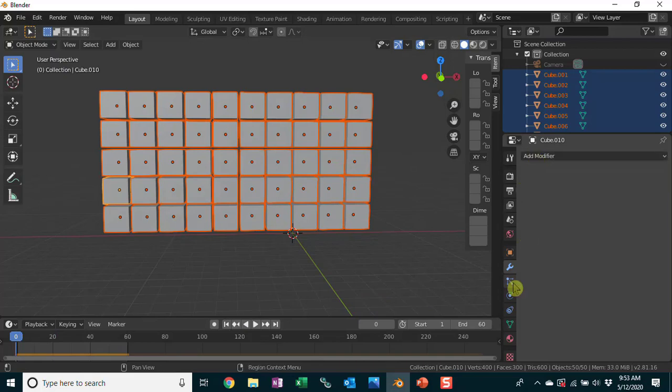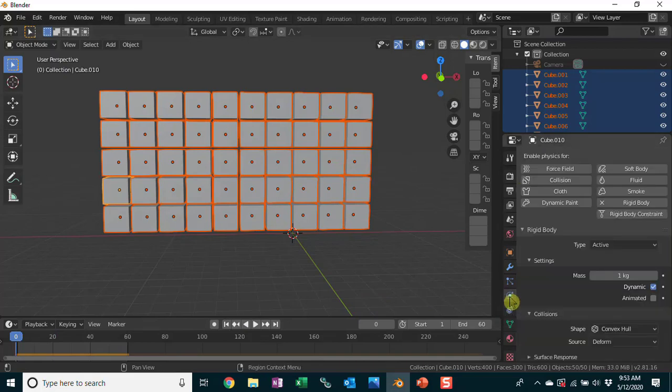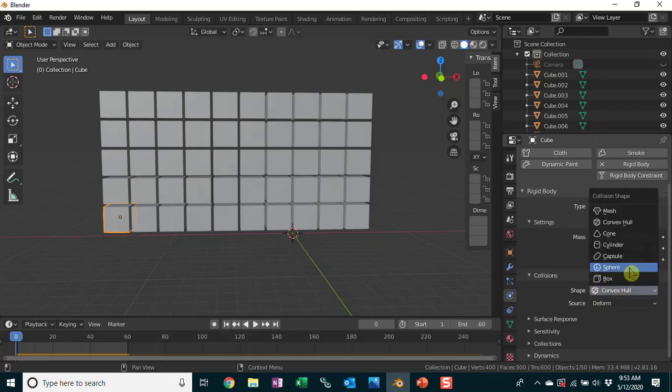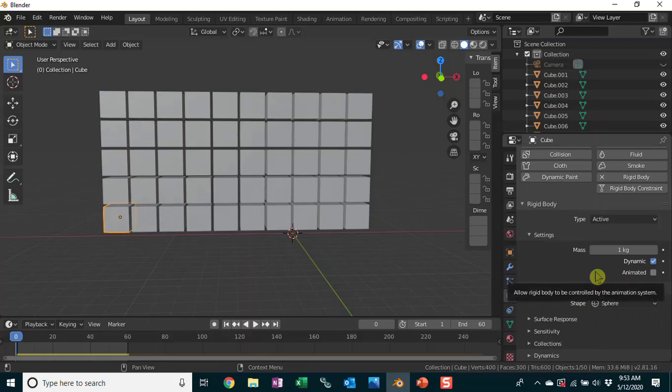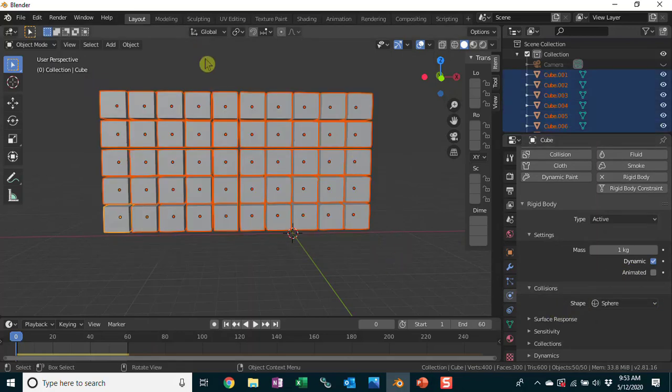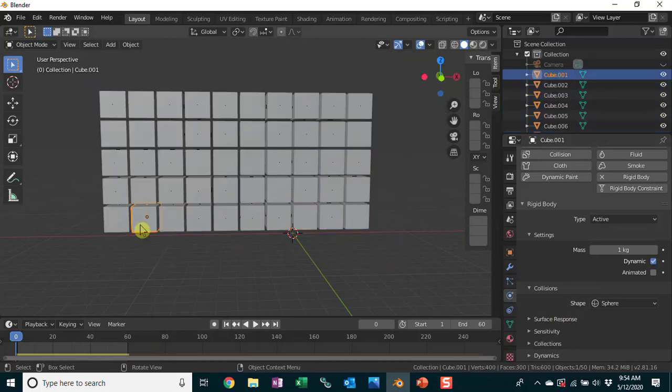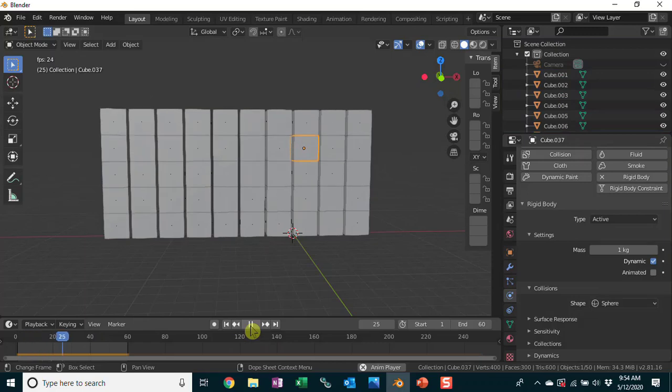Let's go over to the physics properties. I'm just going to click one of these and it's set to active just like my first one. Let's see, I can change the shape of the collision here to a sphere just so we can kind of see what that would look like. Remember how you would select all of them and then hit F3, copy rigid body settings. All of them now should have the sphere. Yes, they do. Let's press play and see how that impacts it. Didn't really have an impact.